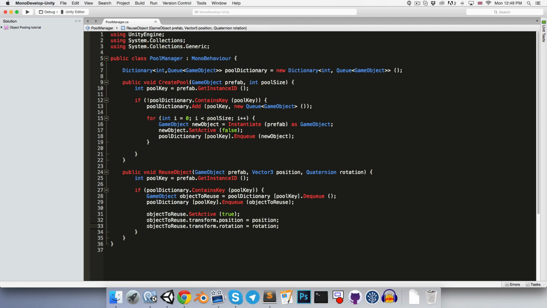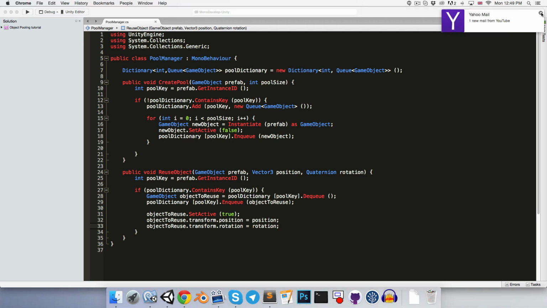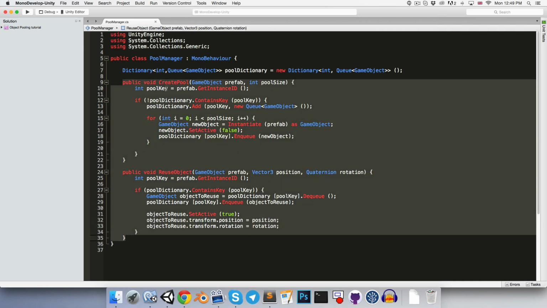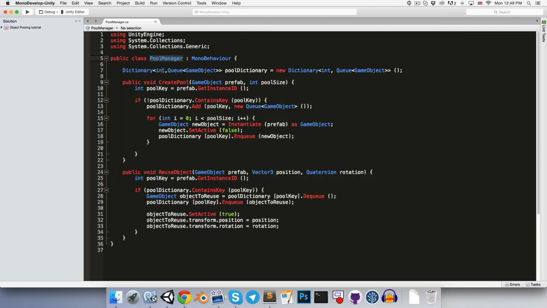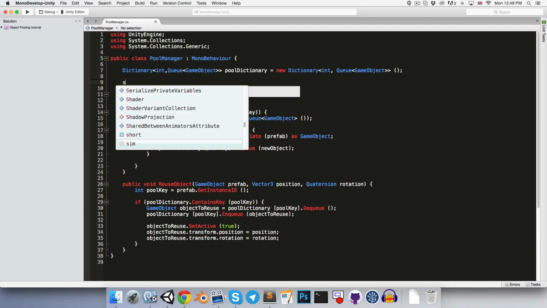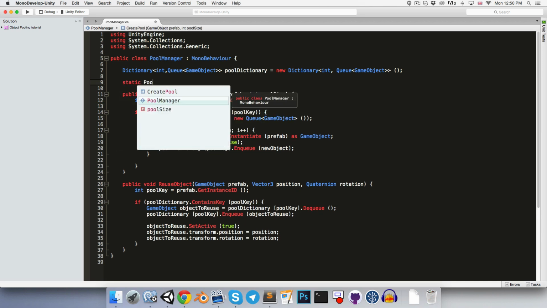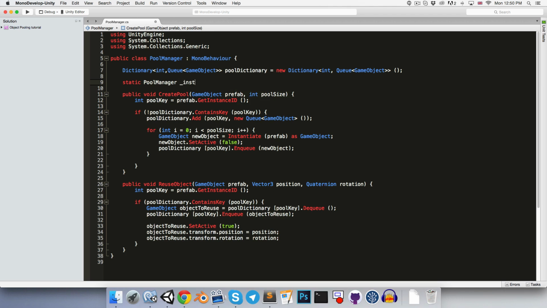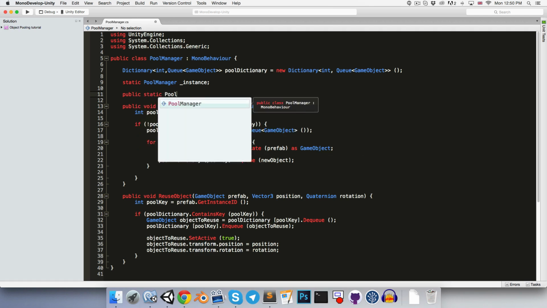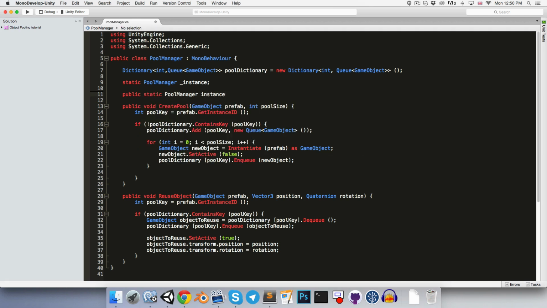Okay, so now we'll just want an easy way to access these methods from other classes without having to get a reference to the pool manager. So we can do that using the singleton pattern. We can just say static PoolManager, and call this _instance. And then we'll have a little accessor, public static PoolManager, and just call this Instance without the underscore.